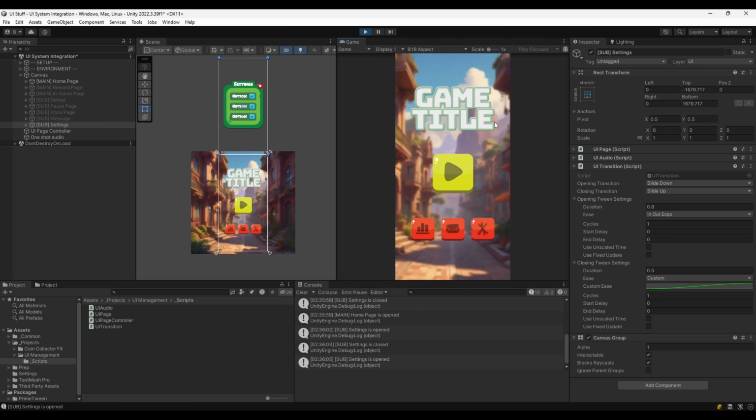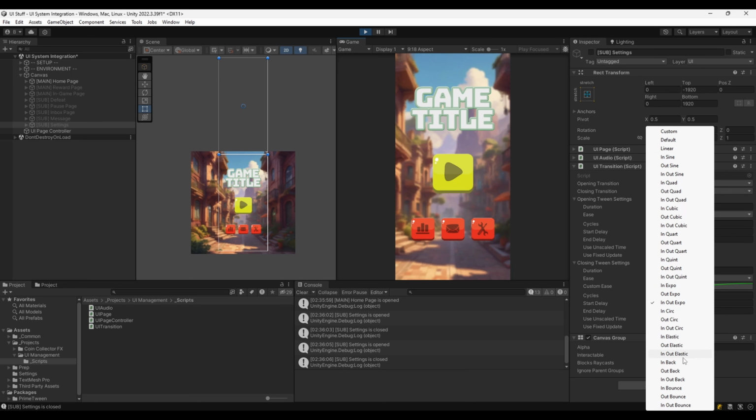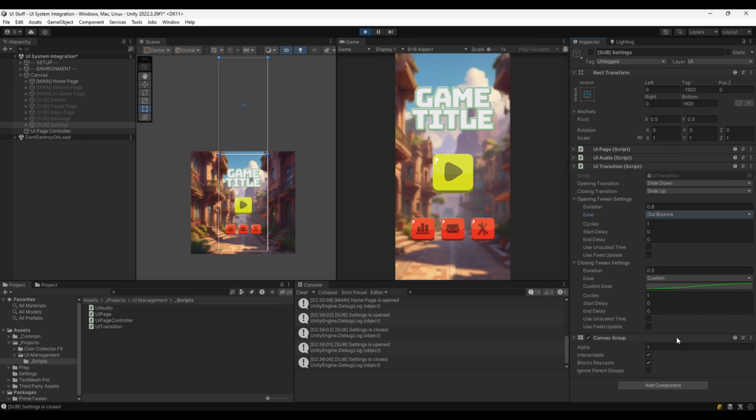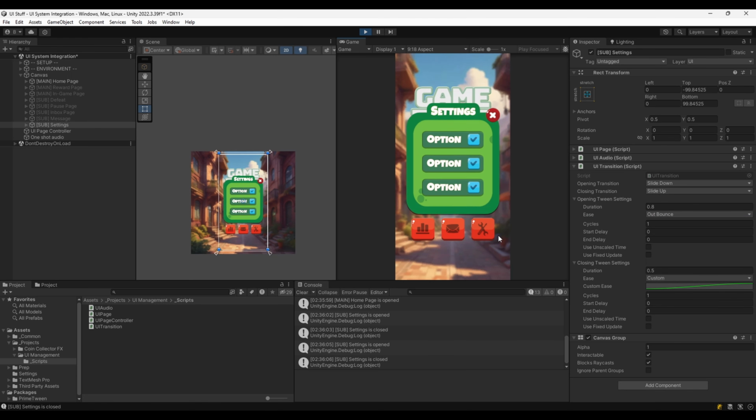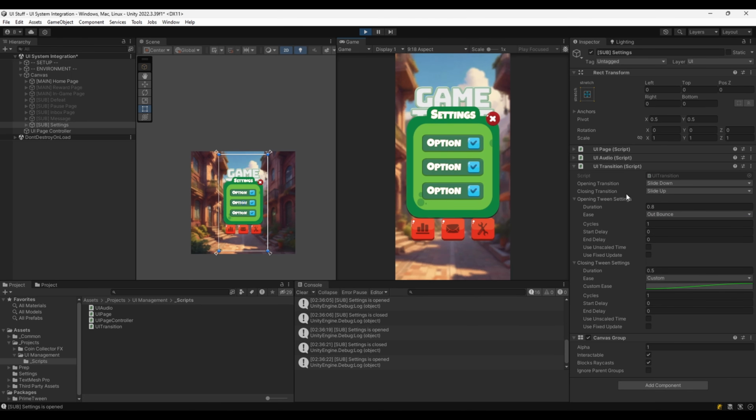Great. This is working. And one more neat thing, since the easing is accessible inside the inspector itself, I can change this to whatever I want. So I'm going to set it to out bounce. And look at that. So cool, right? But what happens if I change the closing transition to, let's say, fade?